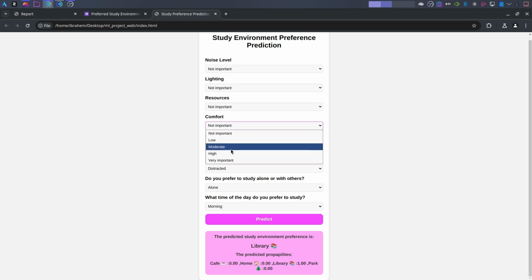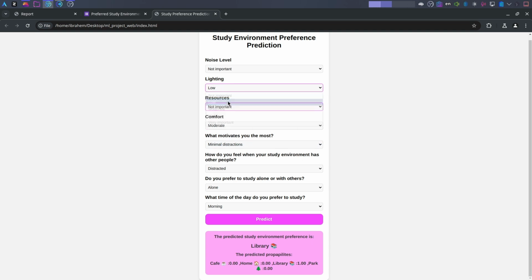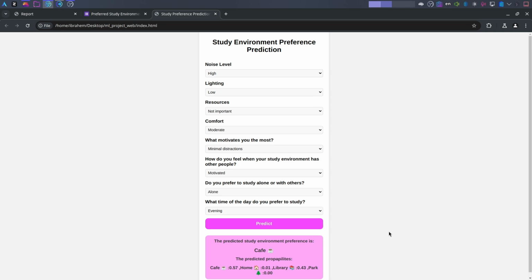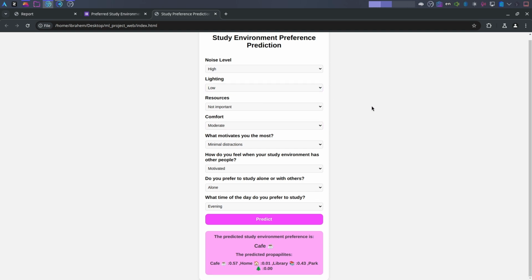So let's try to change some of those to random inputs, and here we see it's changed to cafe. Let's change a little bit. Here it's still cafe, but the probabilities change a little bit. So it's just a simple UI that users could use to predict their own preferred environment.